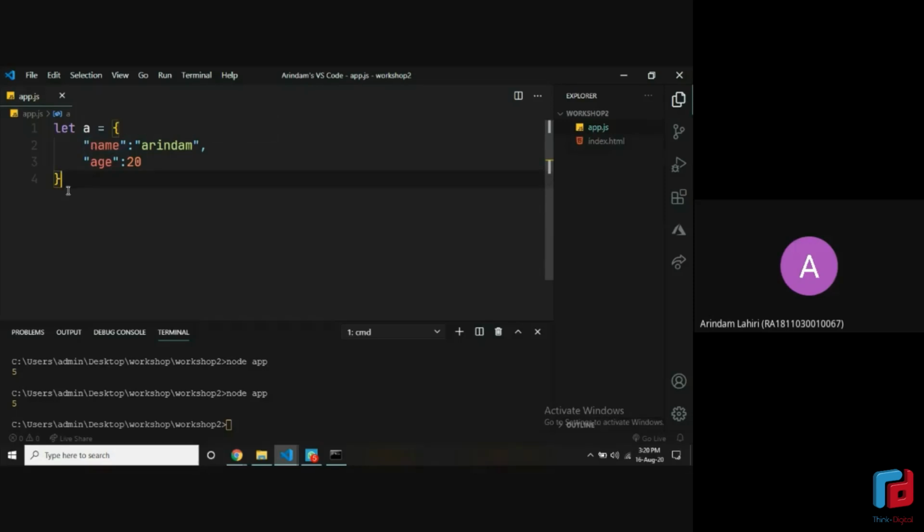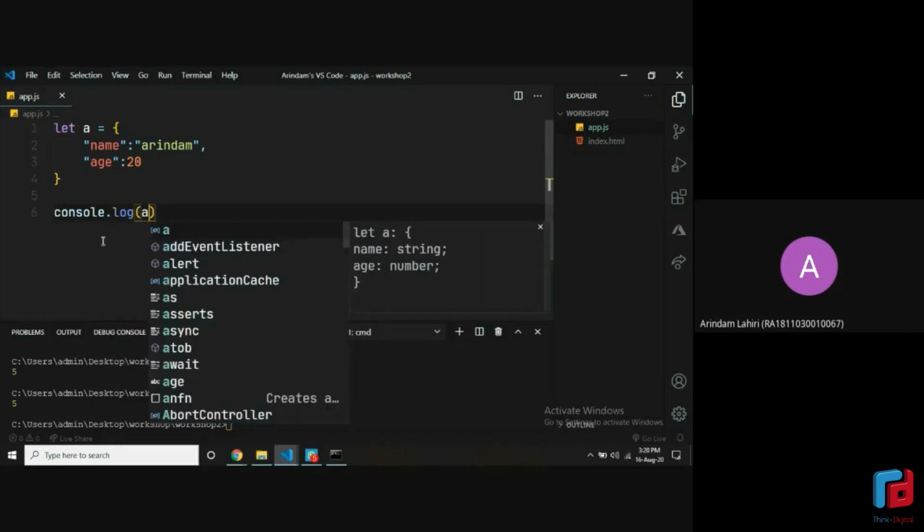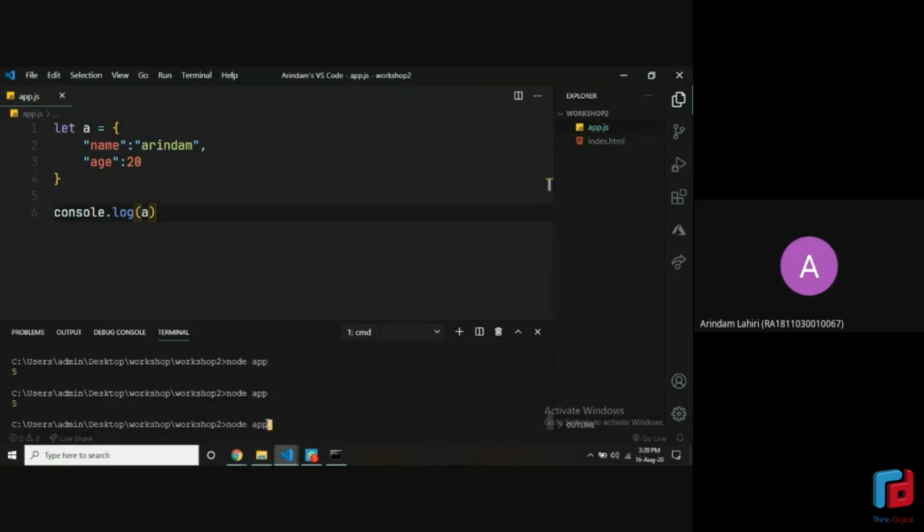How can we access an object, all right? If I just console.log A again, it will not be much different from last time. Whatever you gave as the value is the same which comes up in the console. How you can access the internal properties is with the dot operator. If I console.log a.age, the output we get is 20, because that's what the age is. All right, that's how we access an object.